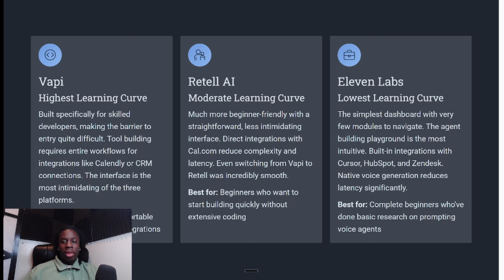A big thing with 11 Labs as well that's good is that most of these other platforms pull their voices from 11 Labs, Retail specifically. VAPI has their own voices, but even when I build in VAPI, I just pull my voices from 11 Labs and then transfer them over as well. But when you build in 11 Labs, the voices are automatically there, so the latency is a lot less, and it just makes the overall experience a lot smoother. I have 11 Labs as best for complete beginners who've done basic research on prompting, just want to get their hands dirty and see exactly what they can do with voice AI.